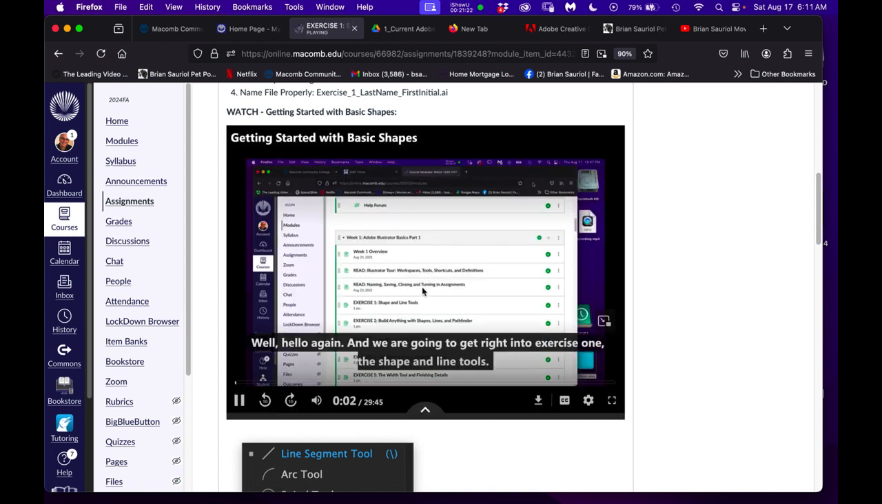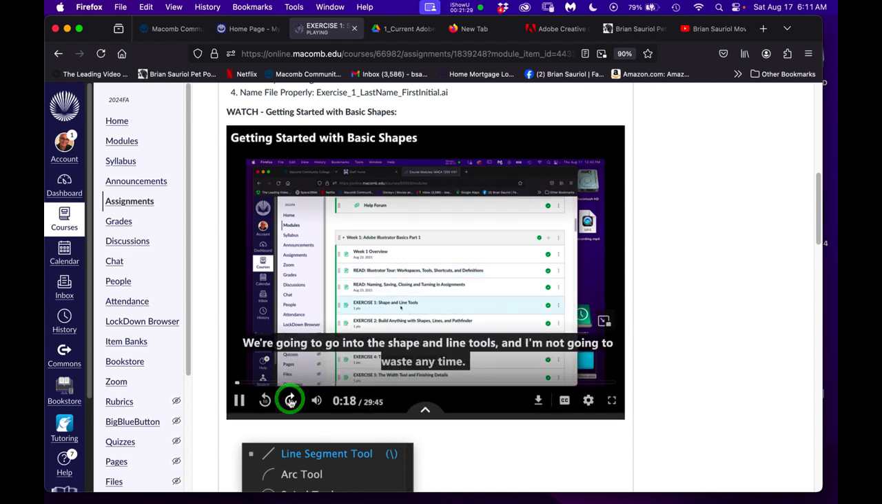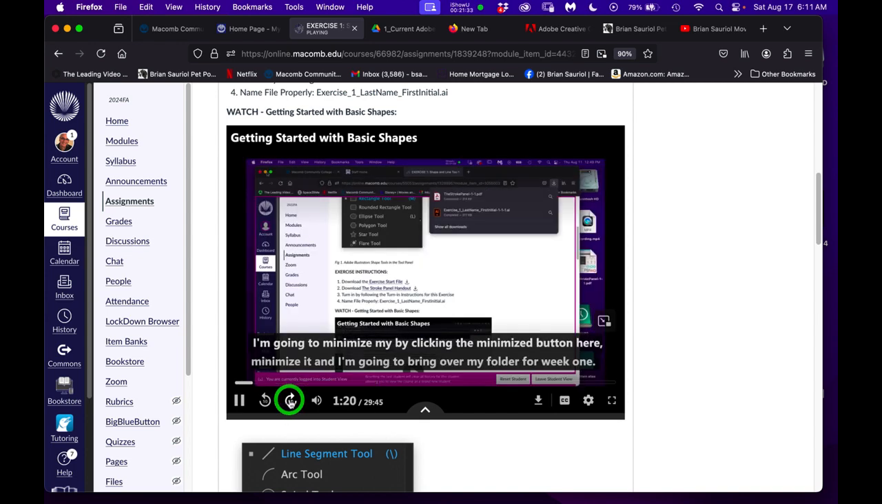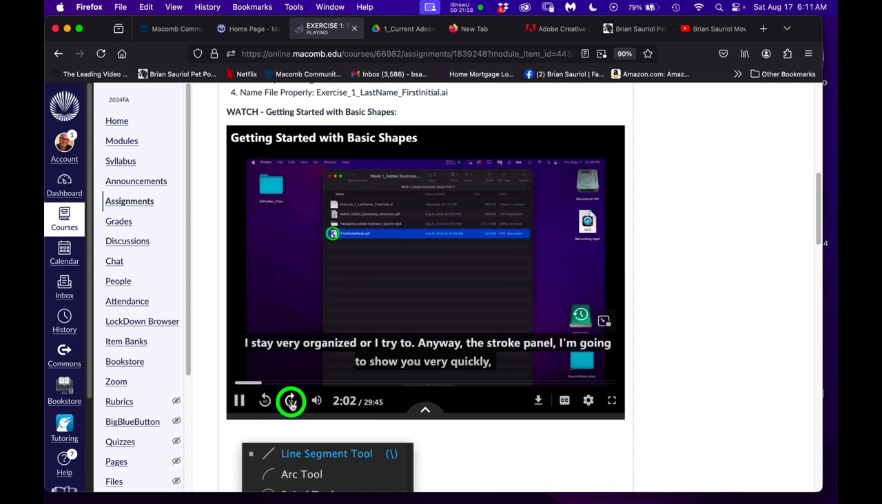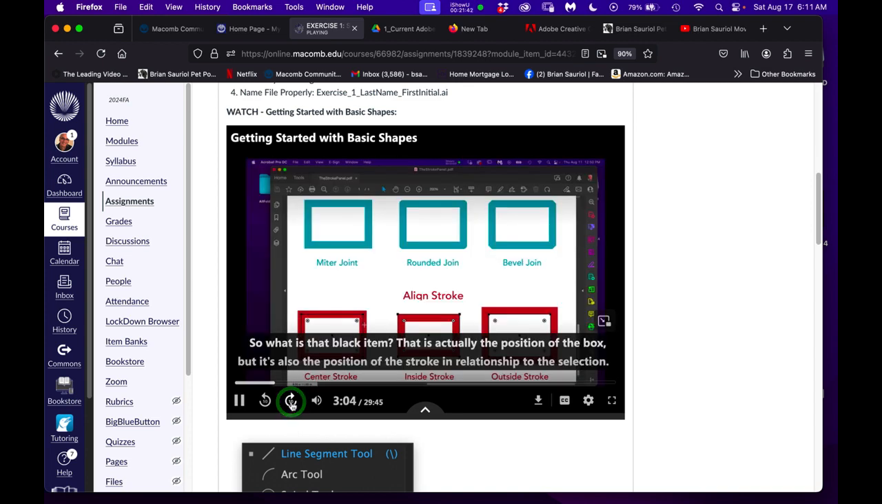Well, hello again, and we are going to get right into exercise 1, the shape and line tools. So we're going to go into the show and download preview. And I'm just going to fast forward here by clicking already put, and while I'm here I'm guiding you through this panel here. And look what I'm doing. So now I finally get you into this box, but it's also the position.